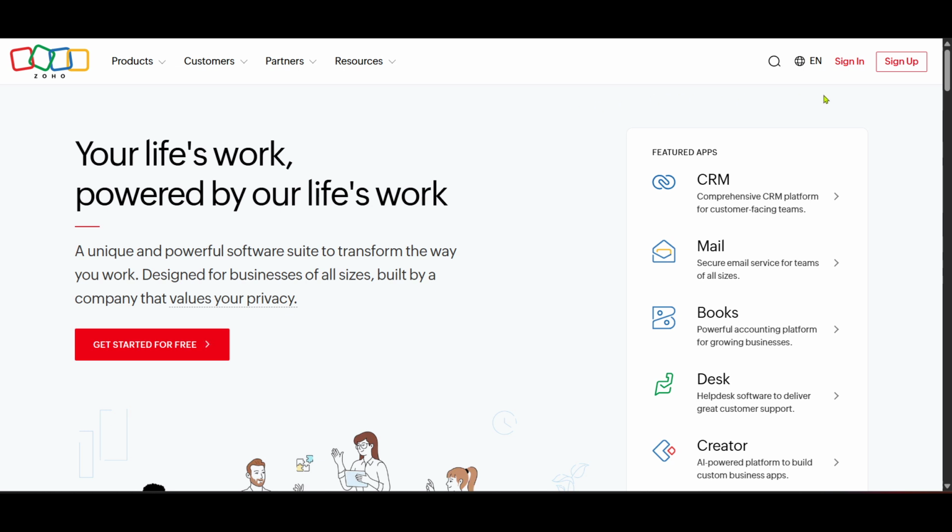First, open your web browser and head over to Zoho's website. This is your gateway to accessing all the tools Zoho has to offer, including their People module. Once you're there, the next step is to sign in to your account. You'll see the sign in option prominently displayed. Click on it and enter your credentials. Make sure your login information is correct to avoid any unnecessary delays in signing in.